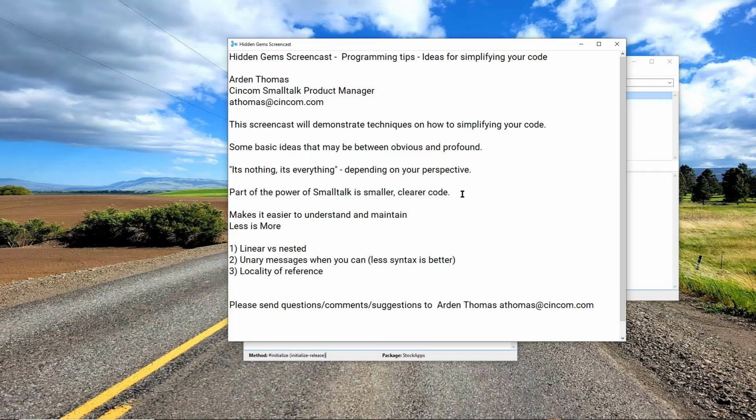And a lot of the power of Smalltalk is simpler, smaller, clearer code. Why? Well, less code is easier to understand. It's easier to maintain. One of my mantras is less is more. And this is one of those cases. So what are some ideas that we can use to simplify our code?